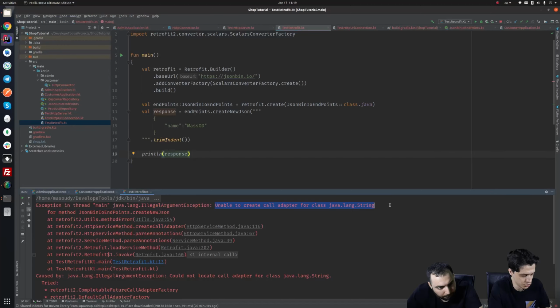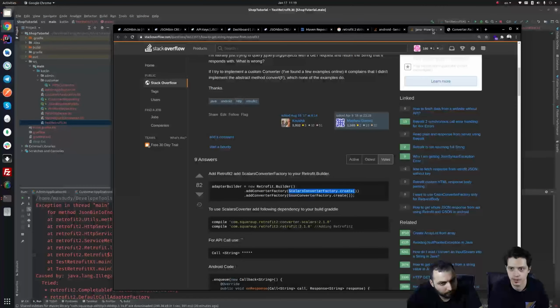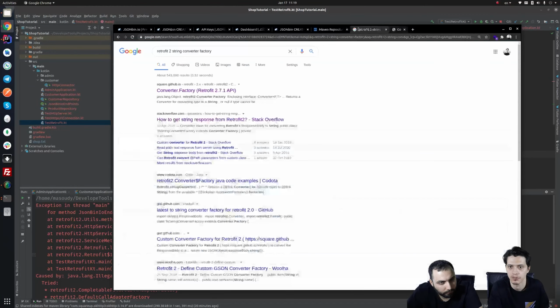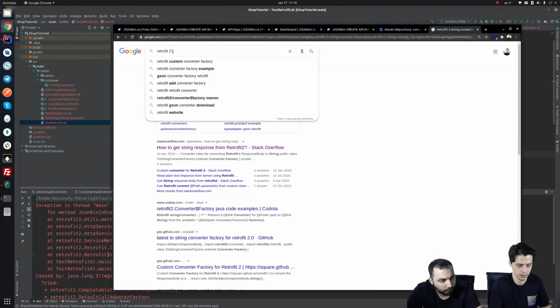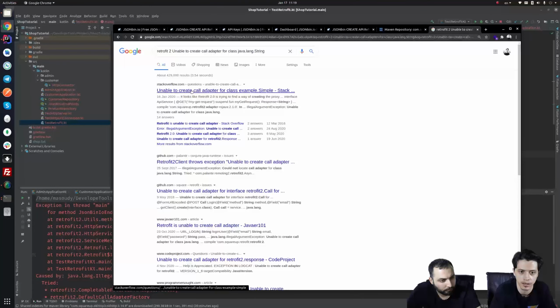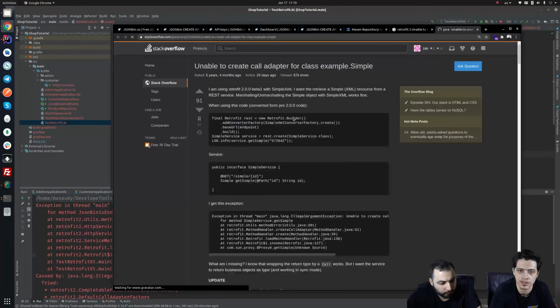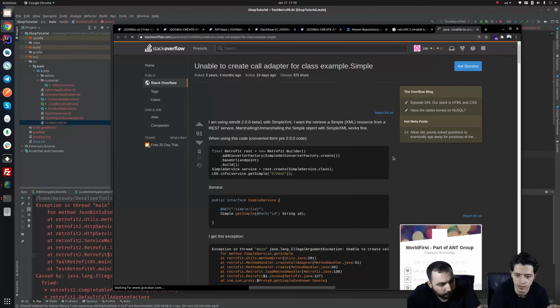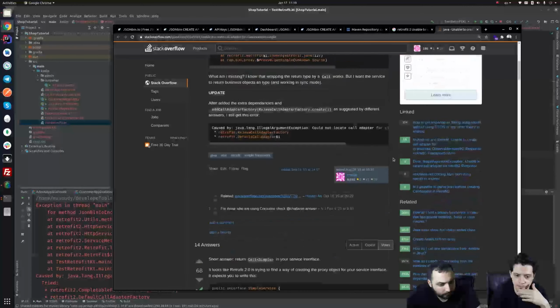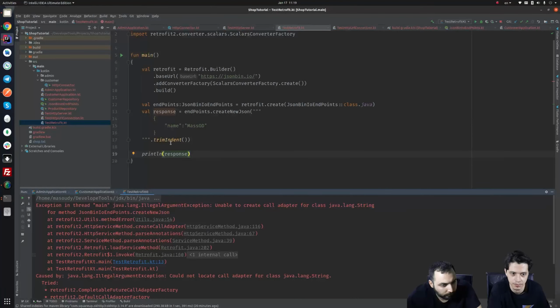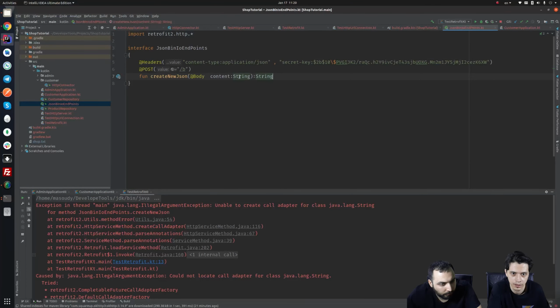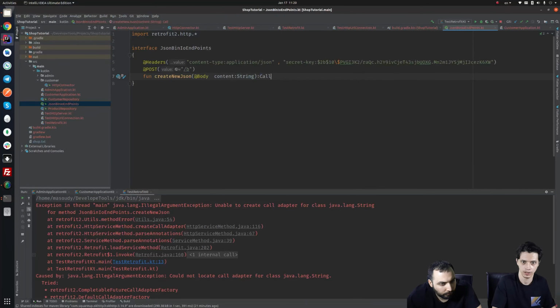Let's see. Let's search this. This is something that happens most of the time when you are using someone else's library, because you have to know every bit of it, because this is their library. They have implemented this. Short answer, return Call simple in your service call. Okay, let's return Call simple from here, not a string. Call, maybe string.